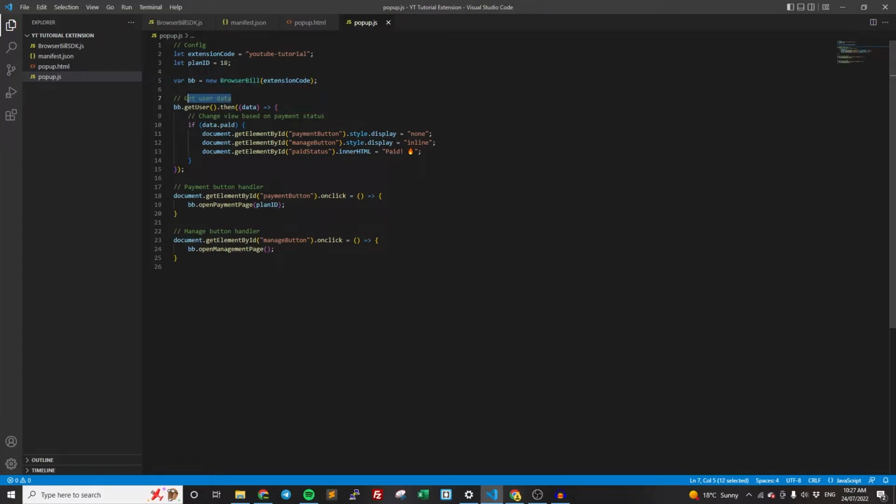So now we have this, which gets the user data, and this runs as soon as the pop-up opens. It gets the user data, and the data has an identifier called paid, which is true or false. If that's false, obviously that means they haven't paid. If it's true, that means they have paid. And if it is true, then we want to hide the payment button, show the manage button, and change their paid status to paid.